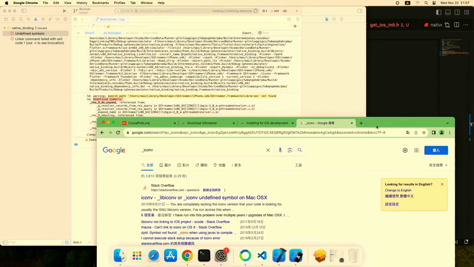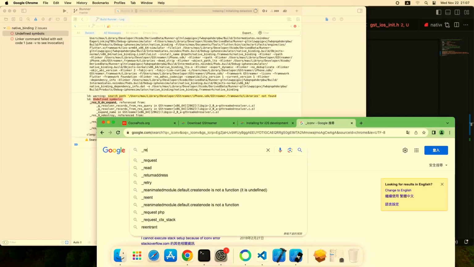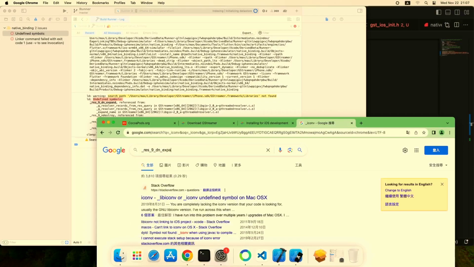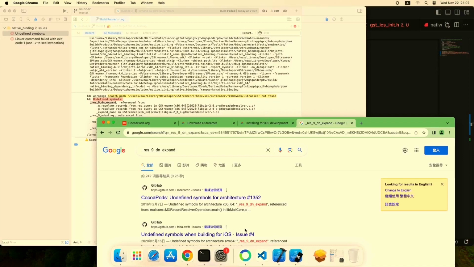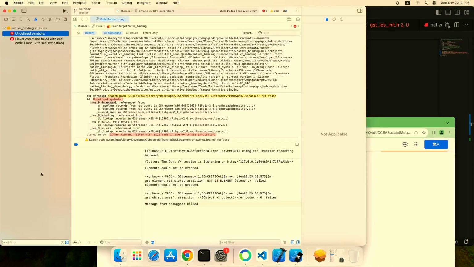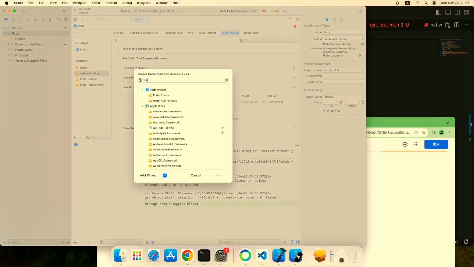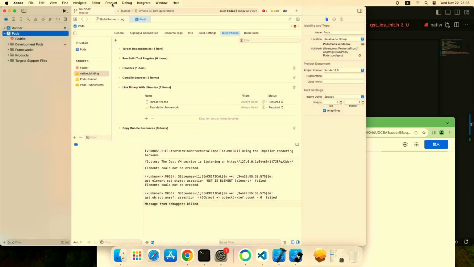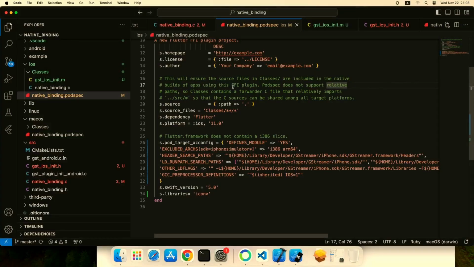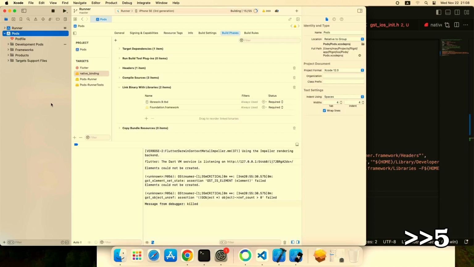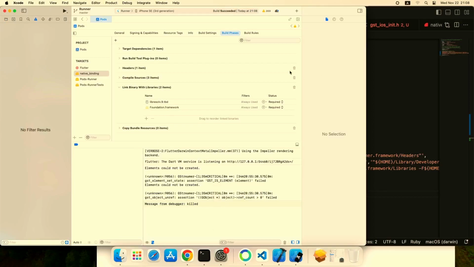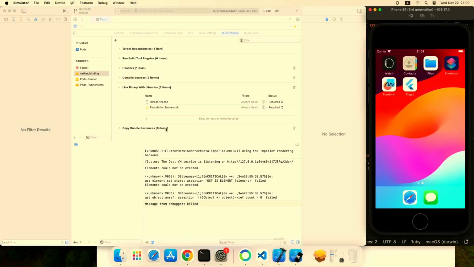Let's search this function. It's called res_9_ns_expand. Well, let's just search that. Let's just search this directly. What do we have is res. It's resolve. Okay, libresolve. Okay, build this again. We already know now. It's resolve. And it works. Okay, let's try to run our app again.